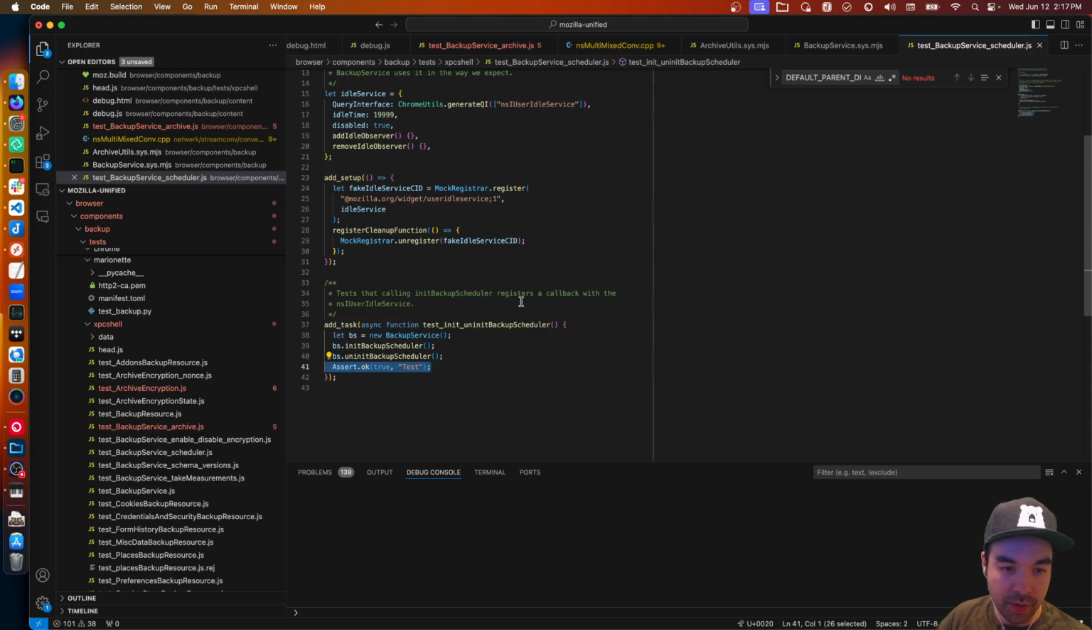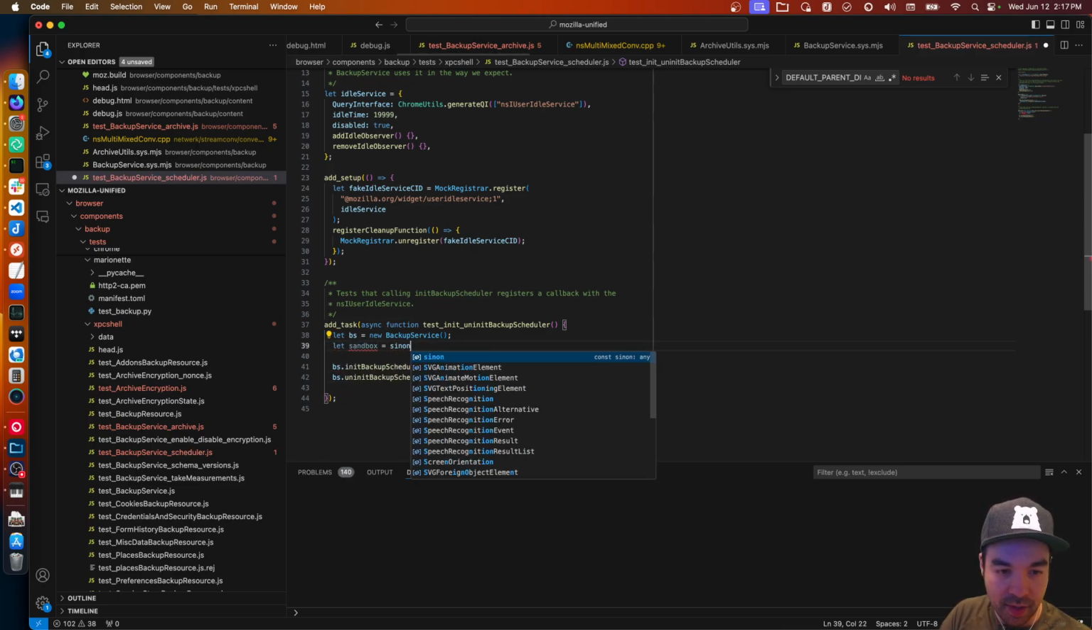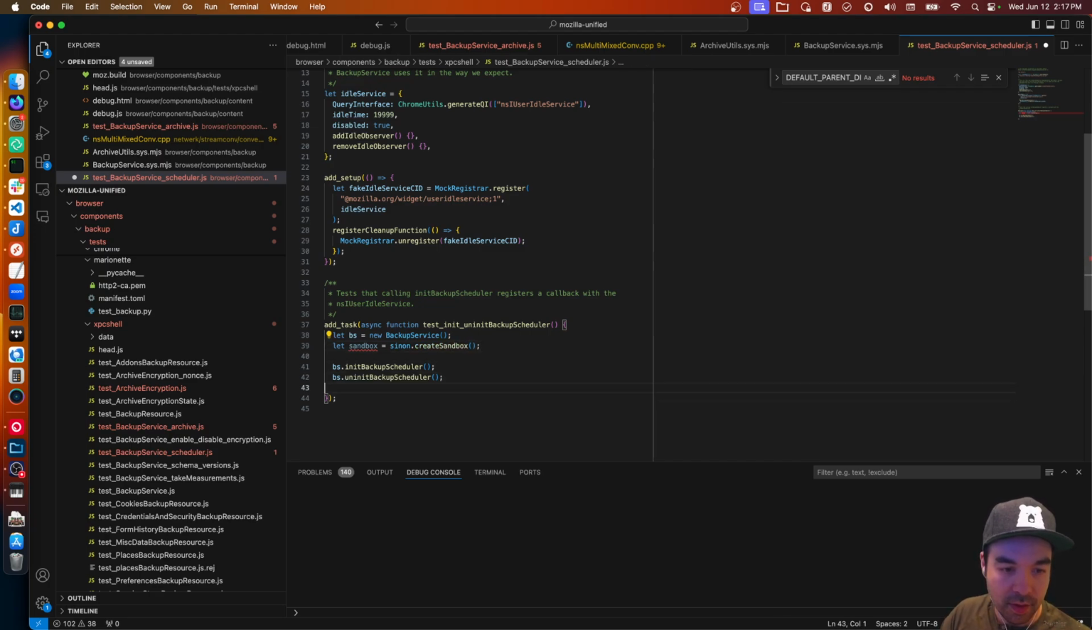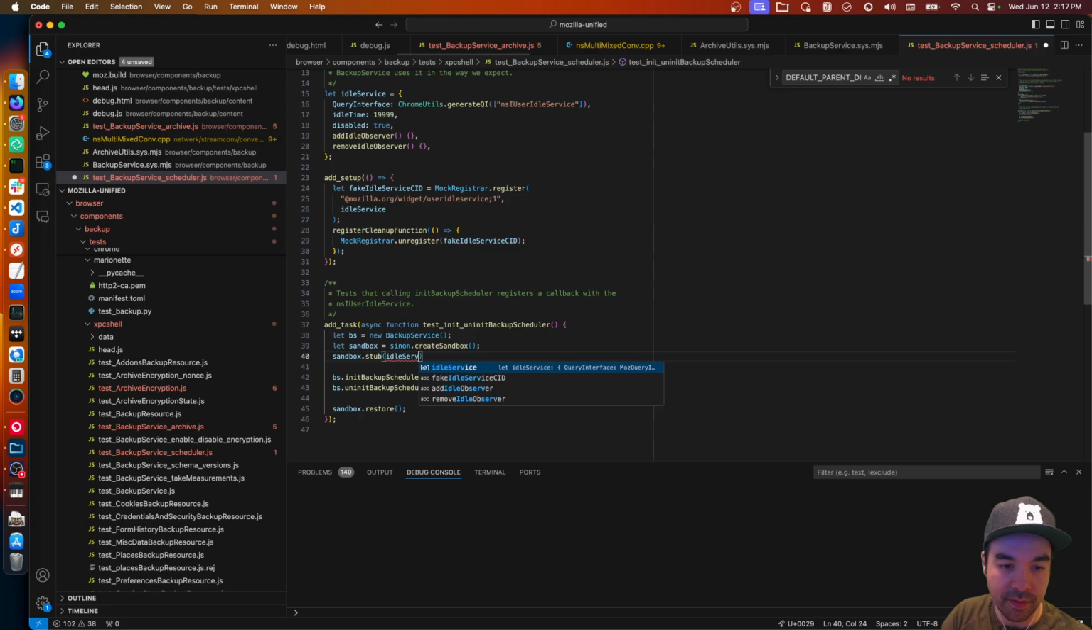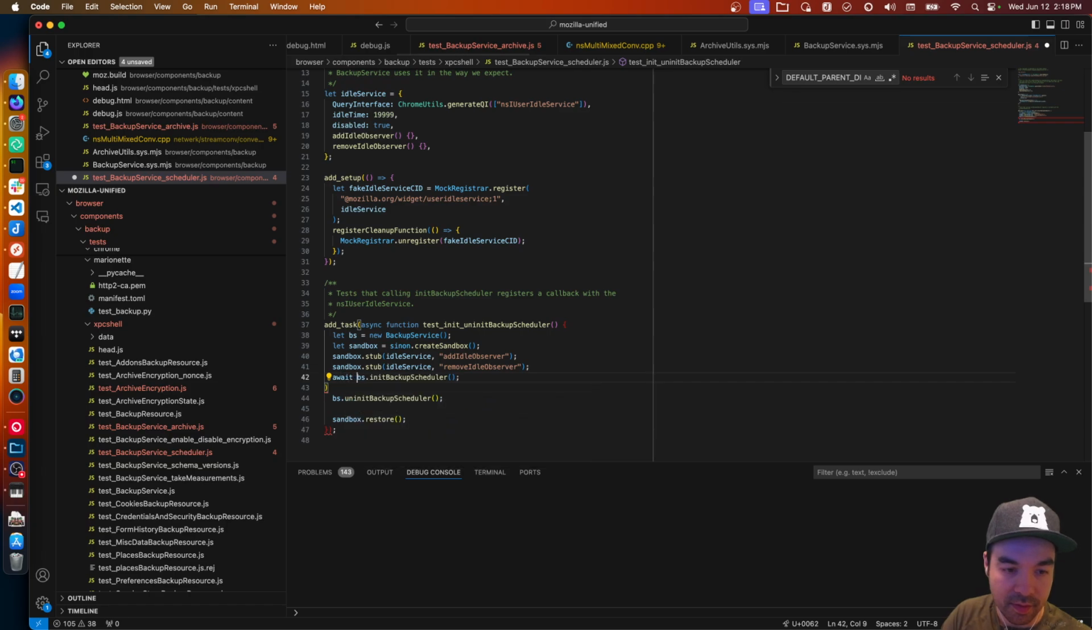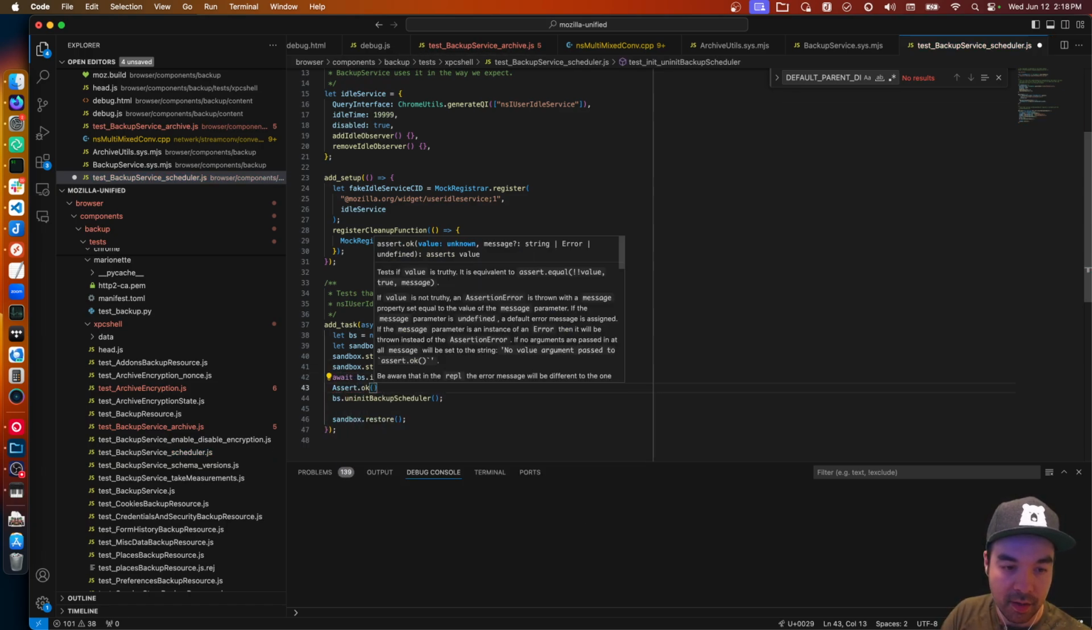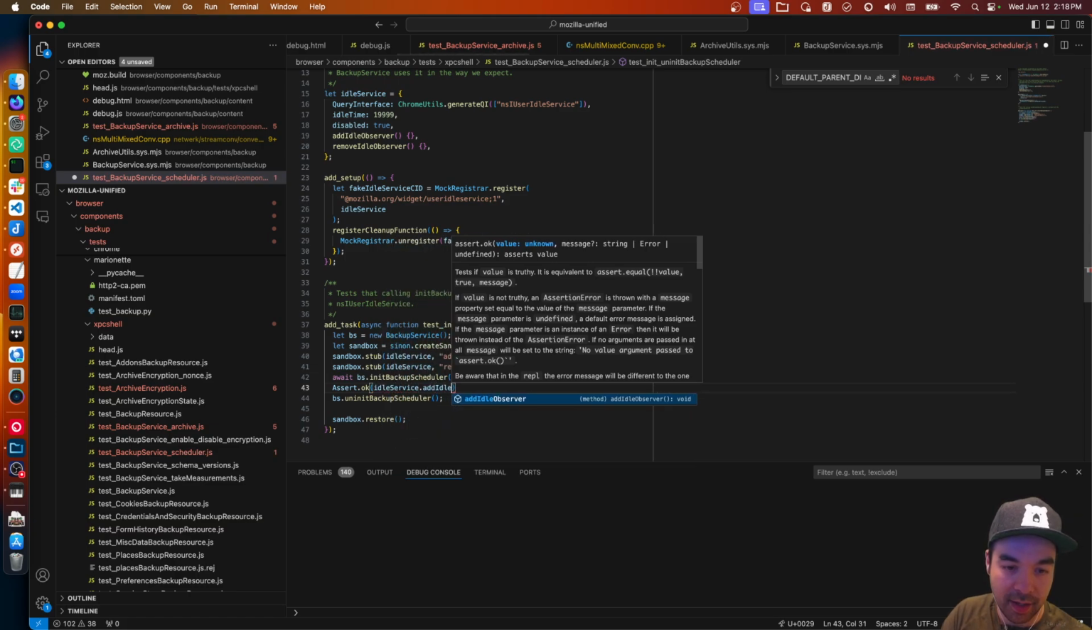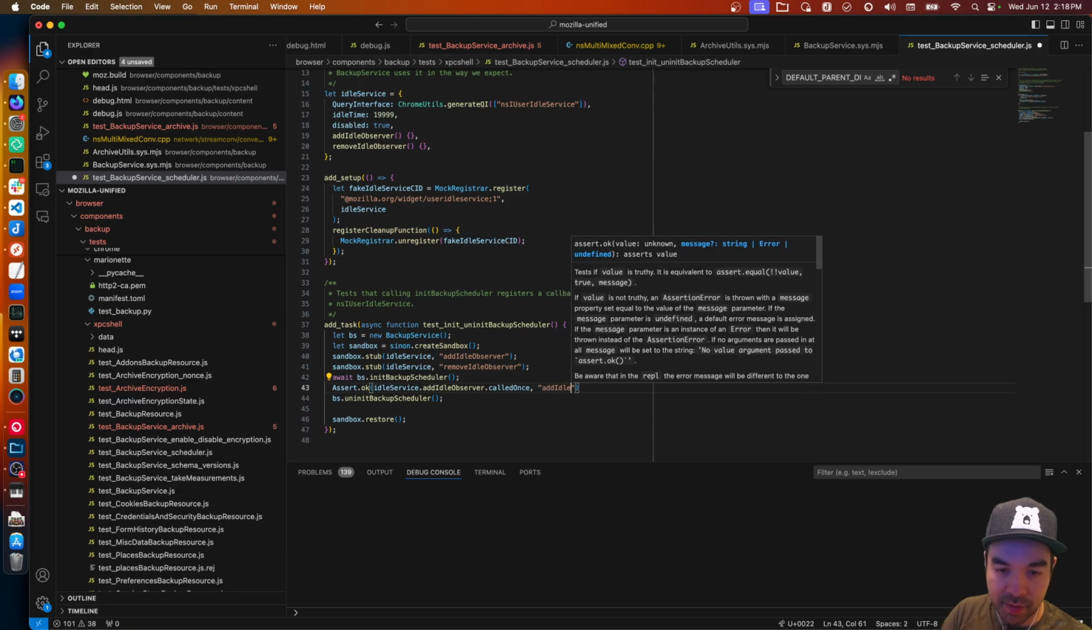That's good. So here's what we're going to do. We're going to say let sandbox equal sinon create sandbox. We're going to make sure that we restore the sandbox at the end of this. Then we're going to say sandbox.stub idle service add idle observer, and we're also going to stub out remove idle observer. Assert OK. Oh, and I have to await this. Assert OK idle service dot add idle observer dot called once. Add idle observer was called.